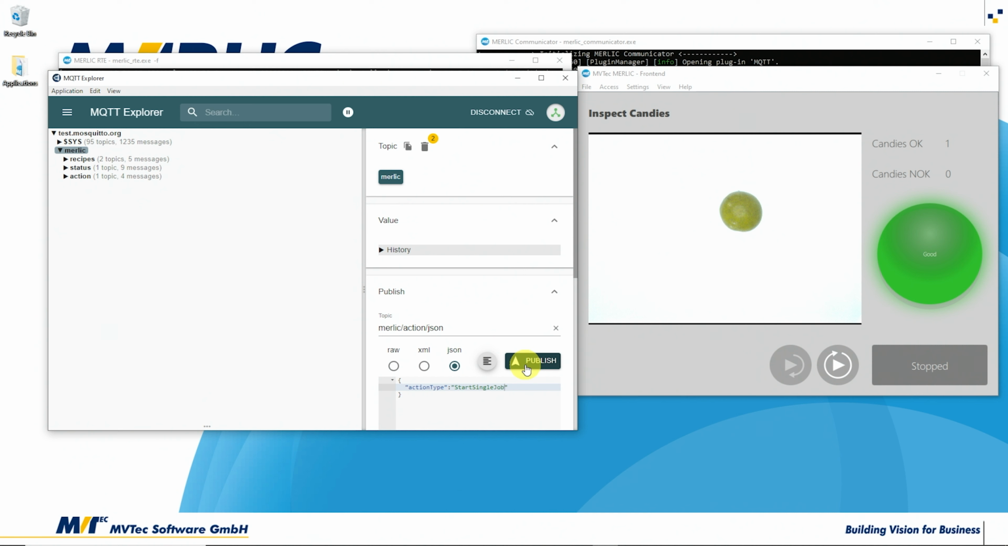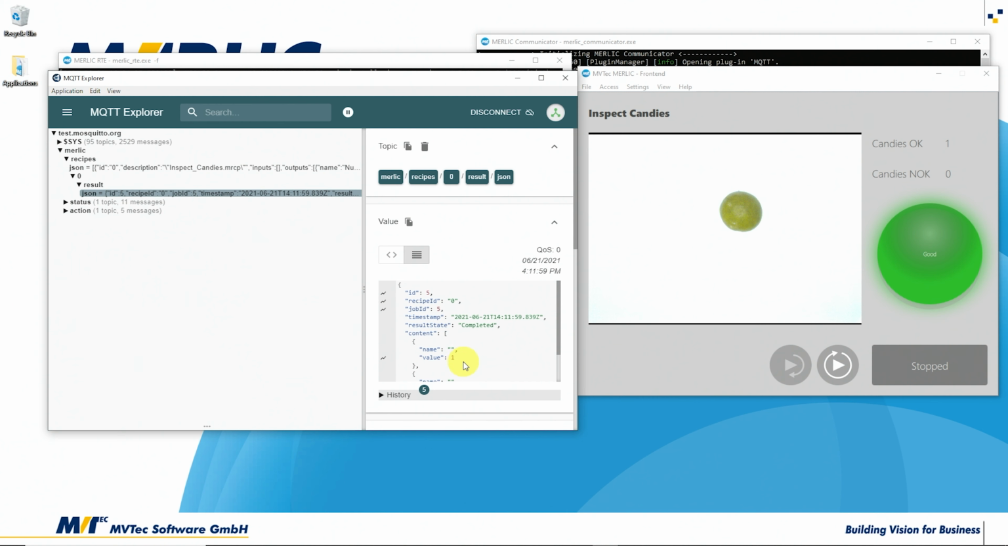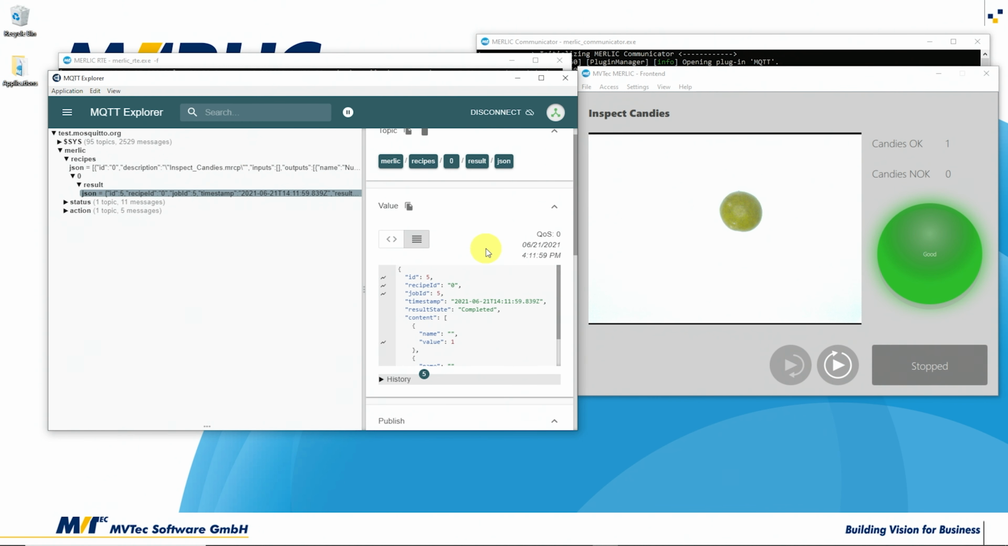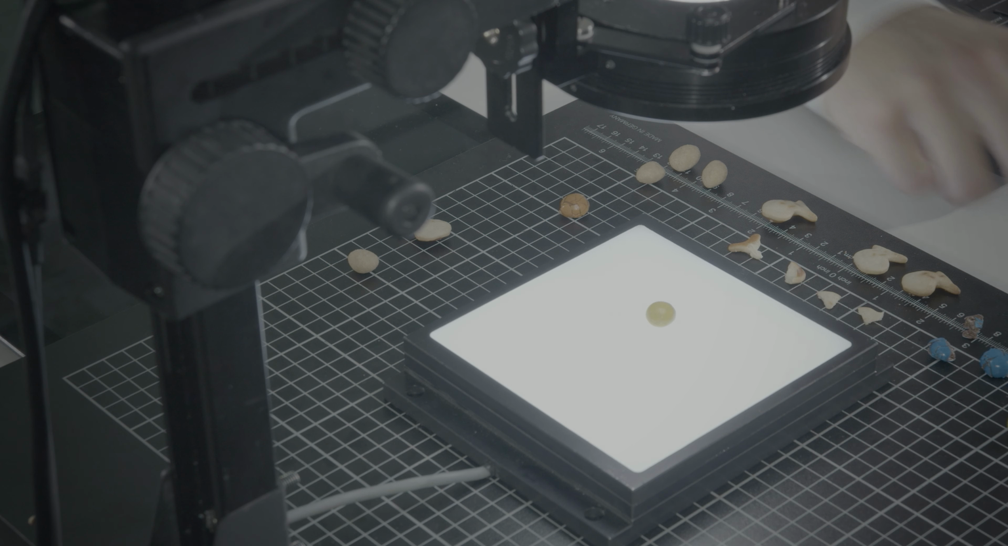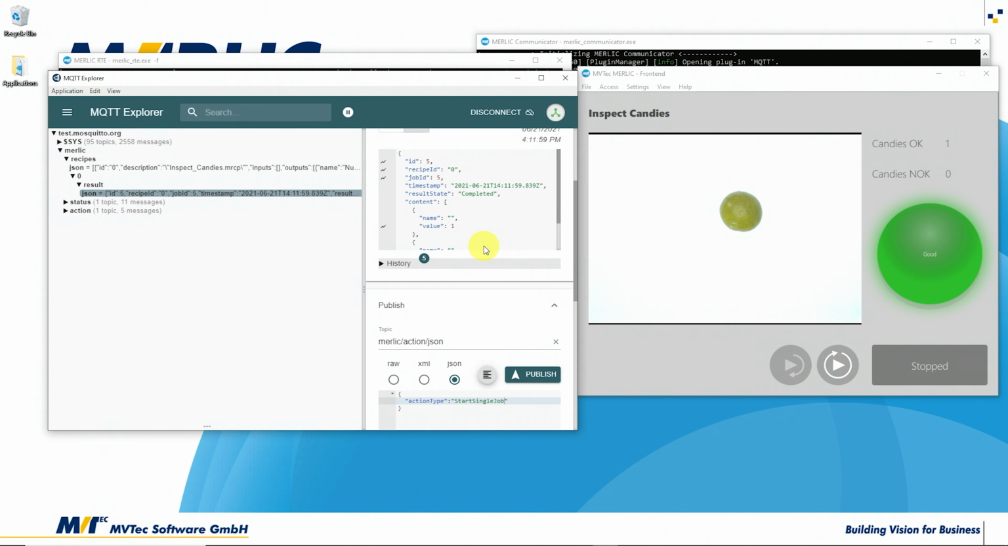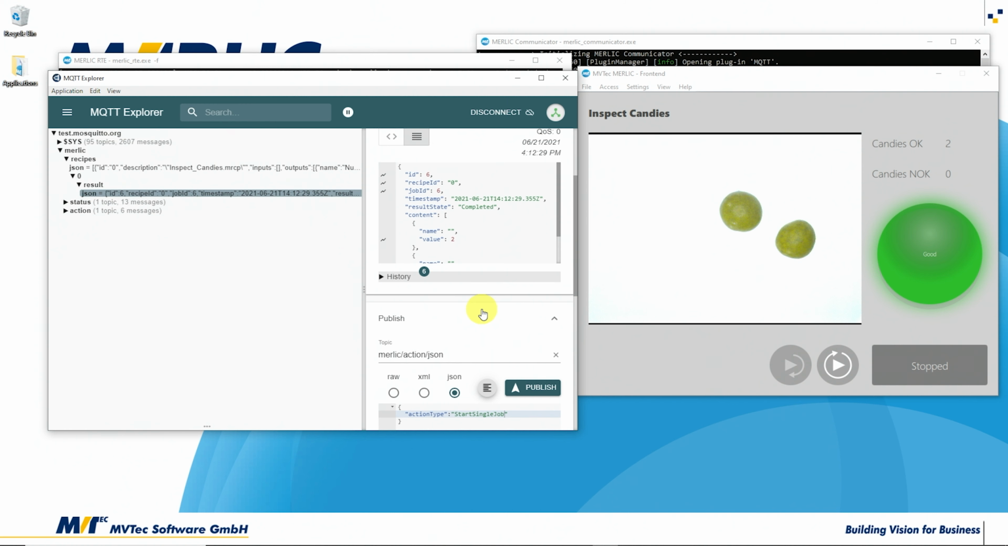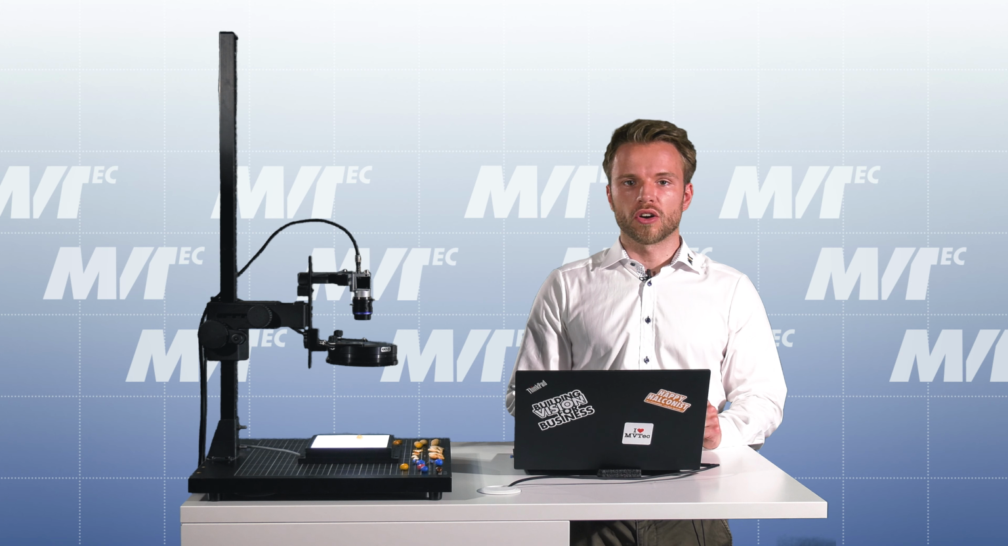That was with the Mqtt Explorer. As we have seen now, we could start a single execution via Mqtt, and we can control the MERLIC vision application. And under Recipes, 0, result, we can see the last result. So here we can see the value 1 because one candy is recognized. If we put another candy next to it, click Publish once again, we can see here 2 candies are recognized. Now we have seen how we can control our MERLIC vision application via the Mqtt Explorer.